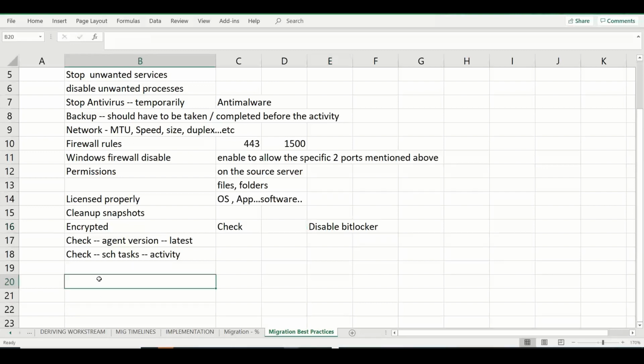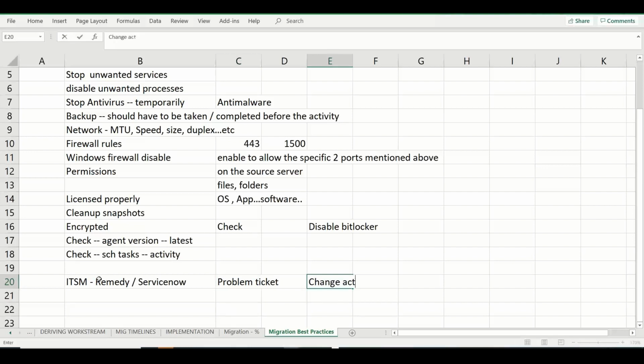We also need to check the ITSM tools, like Remedy and ServiceNow. The checks we will do are to see if there is any problem ticket on that particular server, or if there is any change activity configured for that server. We have to verify all these things, because sometimes people will blame the migration team that these problems started only after migration. So as evidence, we need to have the problem tickets checked, whether any incident is going on, whether there are any issues on that particular system, or whether there is any problem ticket open for that system. You have to verify all of this before you do the migration and cutover.